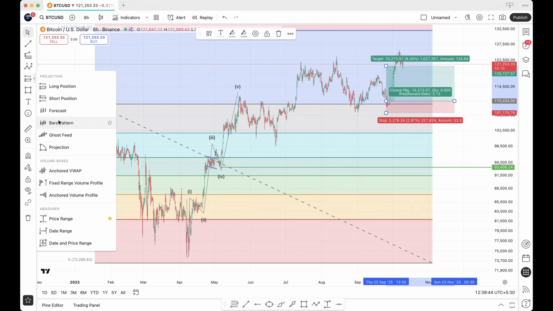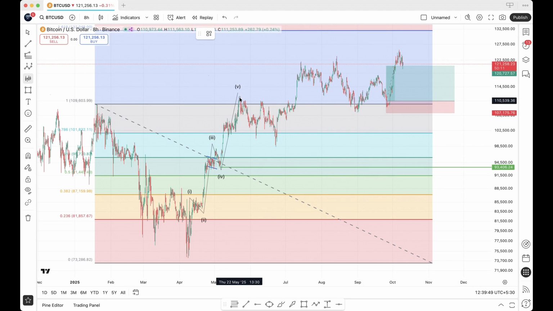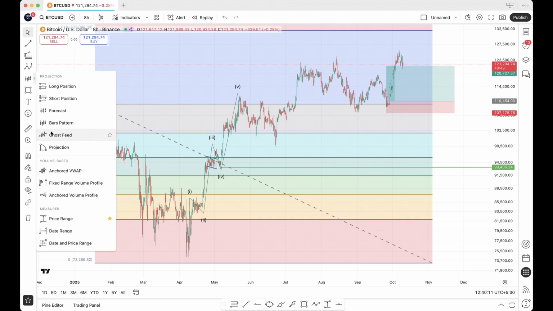And then we have the bars pattern here. To check whether any chart is following a previous pattern, you can simply check the patterns from here. You select it and check how it is behaving, whether it is following a similar pattern or not. I also very often use this to compare similar charts. And you have a ghost pattern.